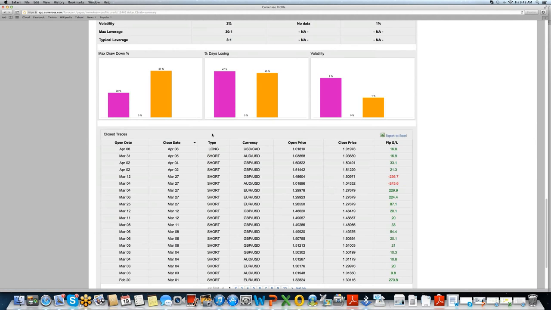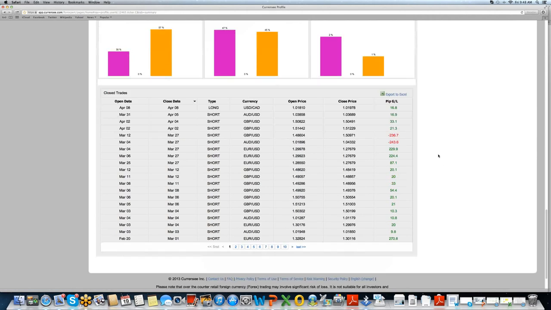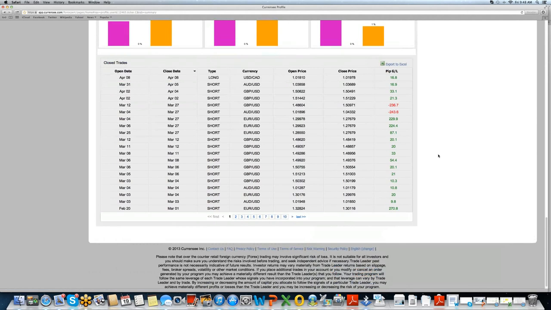Earlier, I shared with you every single position that was executed in the client's account. Here, we're sharing with you every single position that is executed by the trade leader. So you have total and complete transparency of the trade leader that you're following and the positions that are executed in your account.